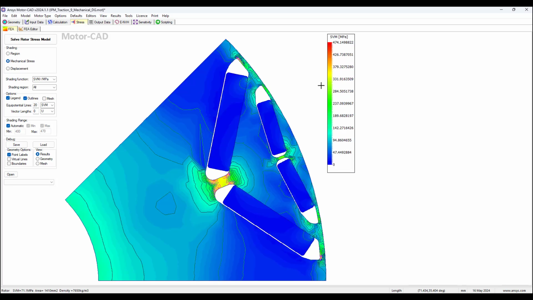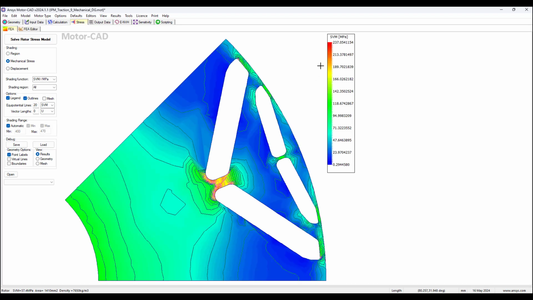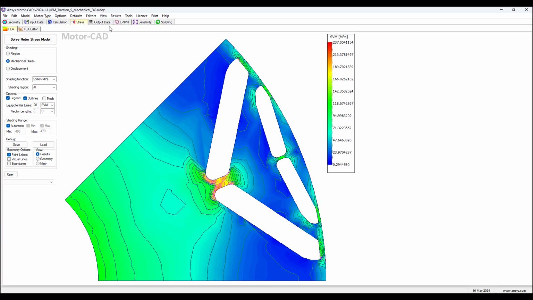Similarly, we could see the mechanical stress here. We can see the distribution of the stress. By the way, this is von Mises stress in megapascals. We can see the distribution of this von Mises stress, and notice the maximum is 474 megapascals. We'll go back and select do not include magnets. Run it again. We're going to see now this value is going to be practically almost half.